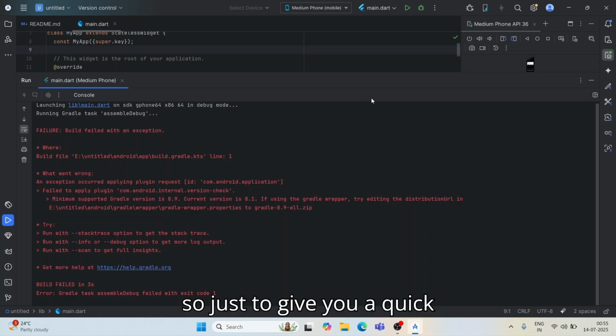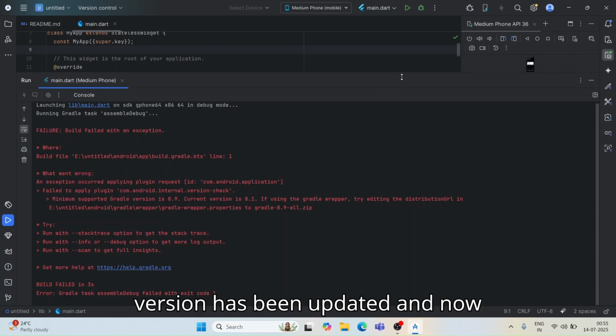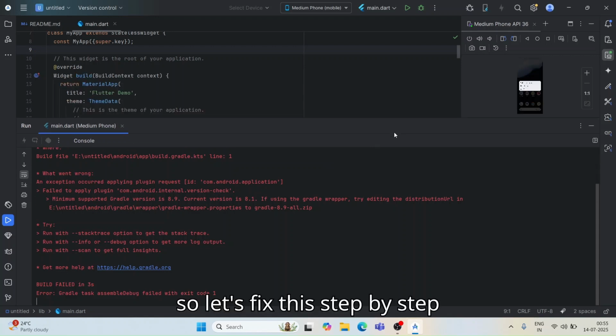Just to give you a quick overview, the minimum required Gradle version has been updated, and now we need at least Gradle version 8.9 or higher. So let's fix this step by step.